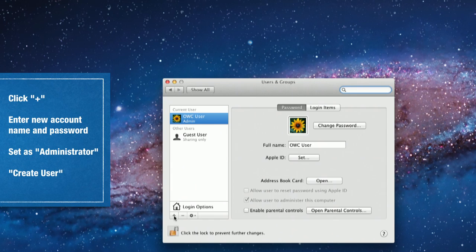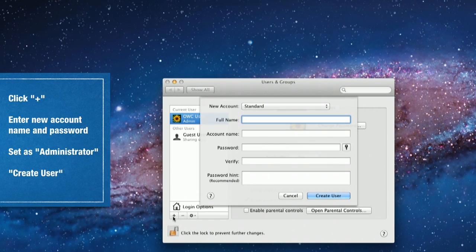Now, click the plus button on the left to add a new account. A drop-down should appear. Fill in this information, giving it a name like Boot Admin, and also a decent password. Make sure to set it as an administrator account from the drop-down menu at the top. When you're done, click Create.